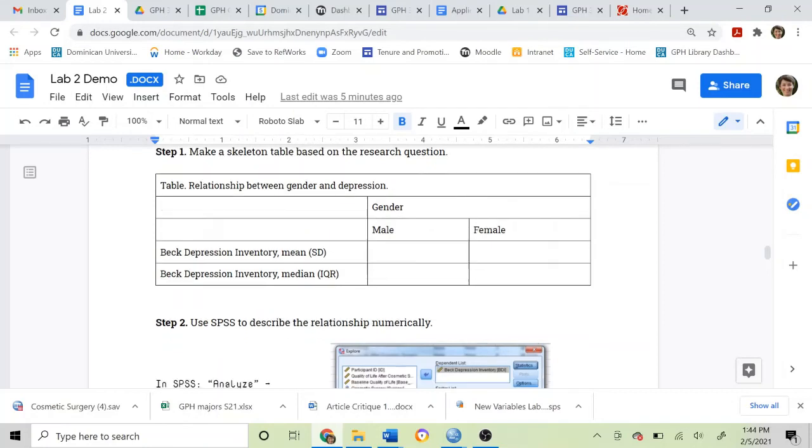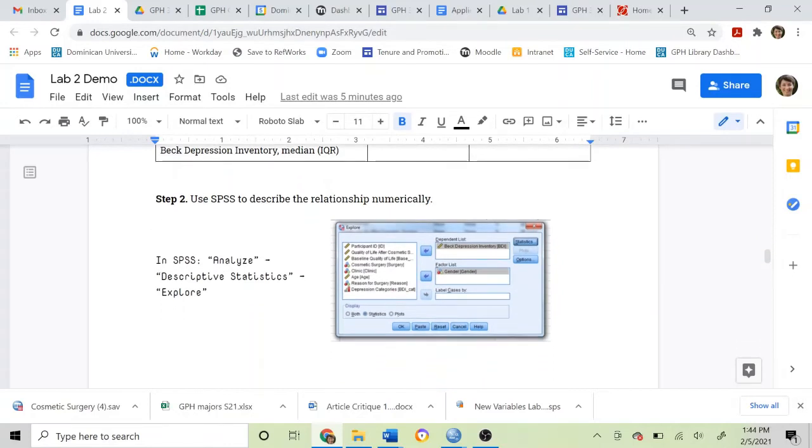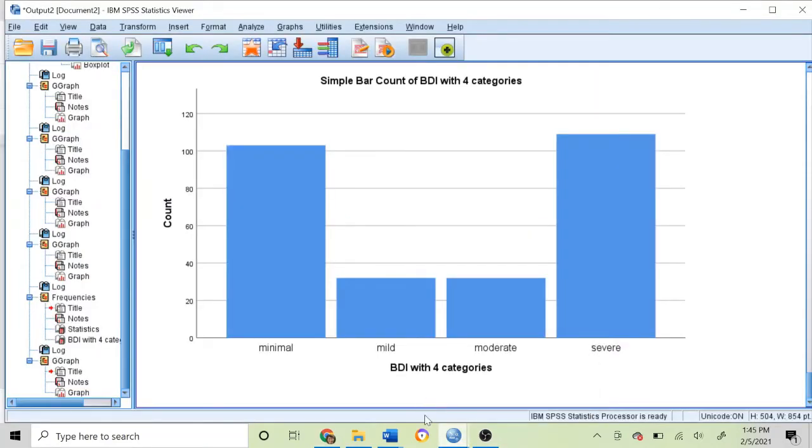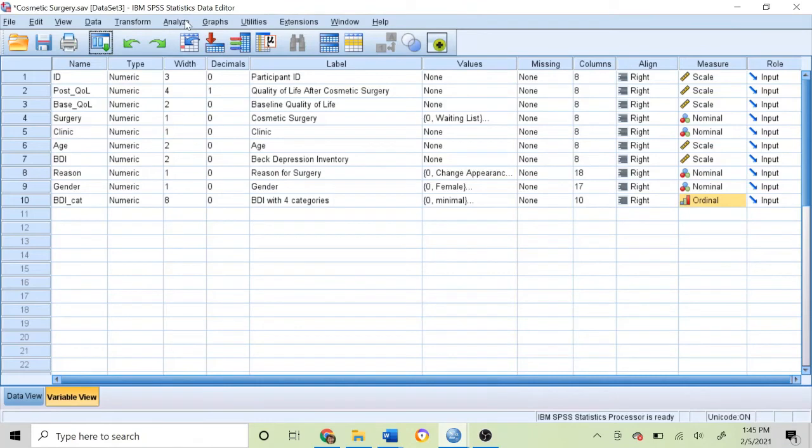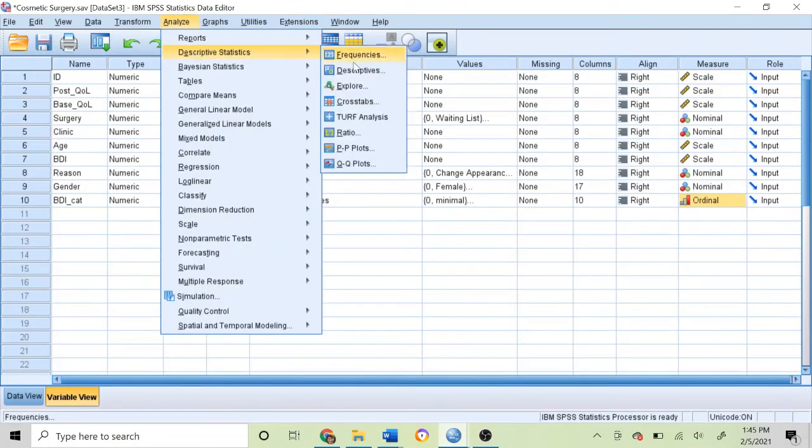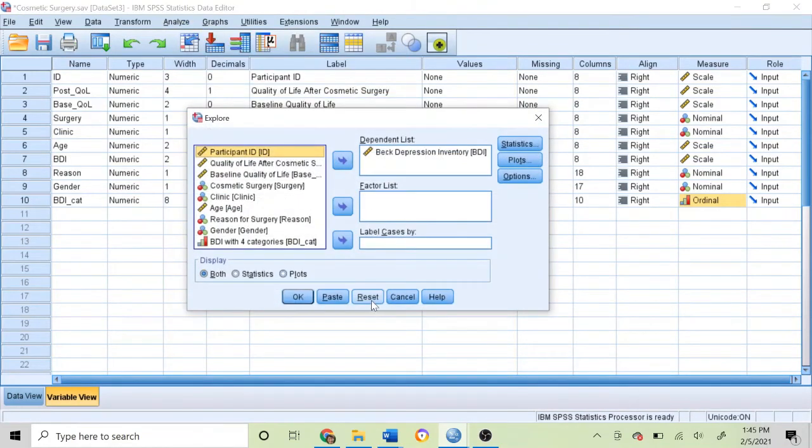Okay, so if we follow along with the steps here, what we want to do is describe the relationship numerically first. Again, this is review. So we want to go to analyze, descriptives, and explore. Okay, so I'm going to go ahead and reset this, because what I want to do is pull gender into the factor list, and then I want BDI, the continuous BDI, because we want a mean and a standard deviation and a mean and an interquartile range, which means we need to use the continuous form of the variable.